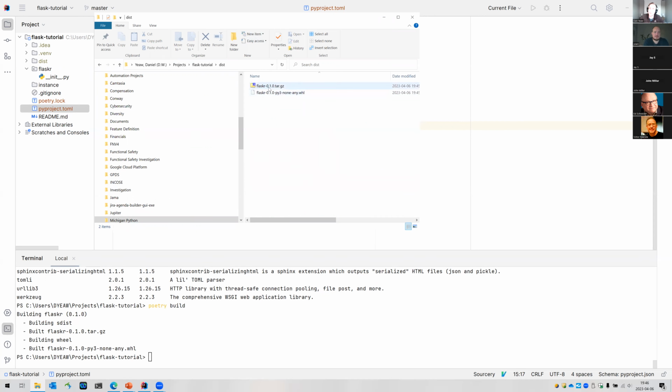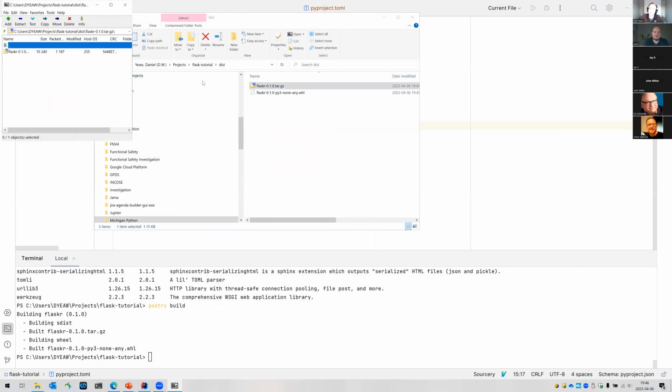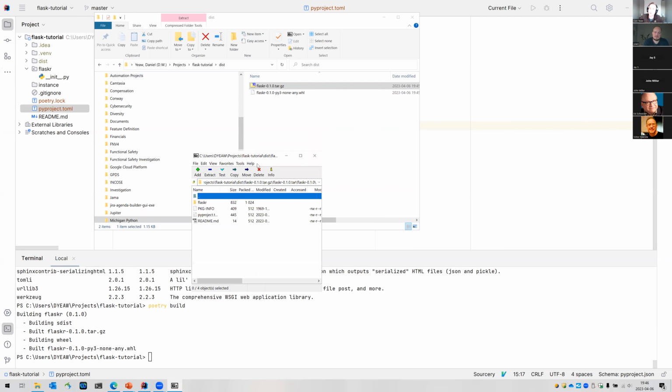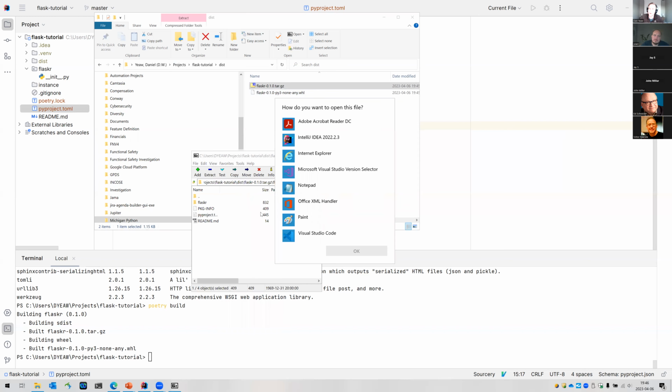So if we open one of these distribution formats, this is a tar.gz, and inside of it is a tar file. And you can see all it really has in it is a folder, and the folder has our Python files. It has this pyproject.toml, the README, and then a Flasker folder with our Python module. So that is this source distribution. And the only thing really unique is this PKG-INFO. So this is the metadata.